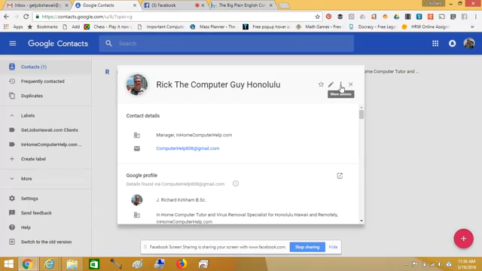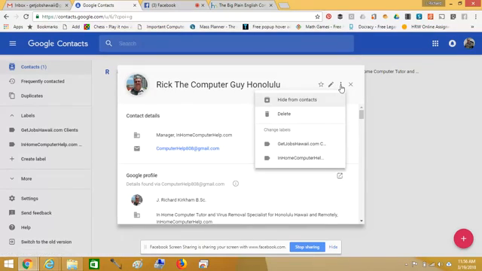And I'm up here, and this is where I can change a label, add Rick the Computer Guy of Honolulu to a particular label, and then you can use these labels to send out mass emails. Don't spam people, but if there's a group of people that you send emails to, then this is a way that you can do it. Let's see what else I don't like and what I do like.